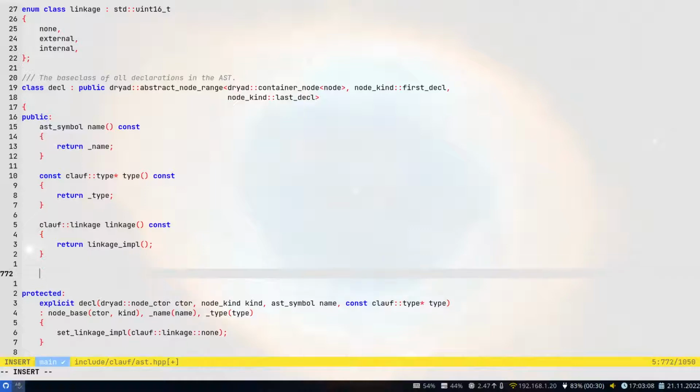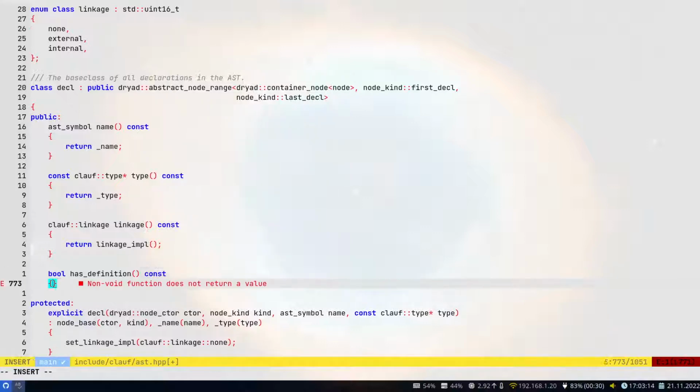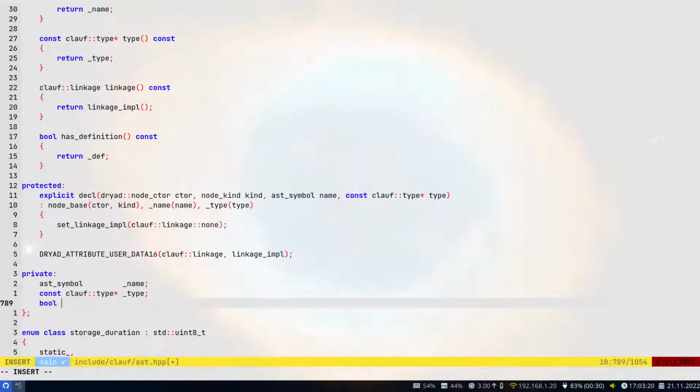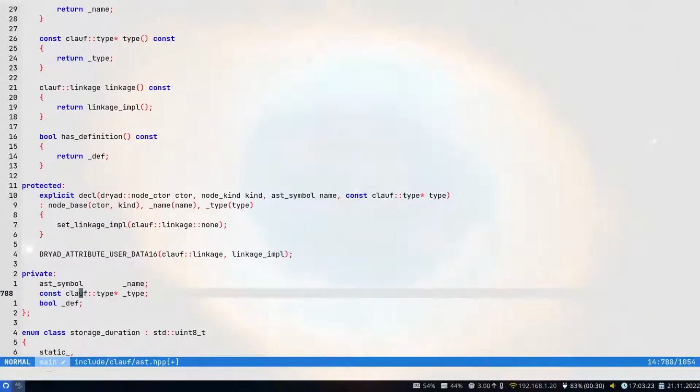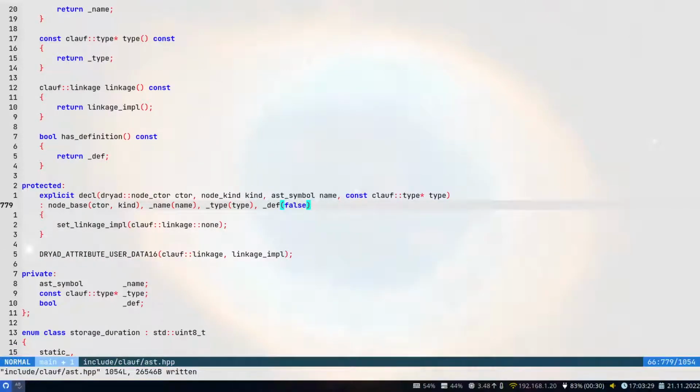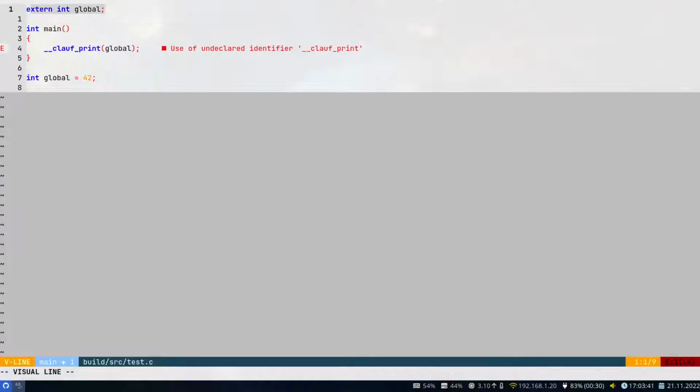So let's add a query bool, has definition. Bool def, and let's say initially this is false. So in the AST we don't need to keep declarations. What I mean by that is this creates a declaration for a global variable, and then this creates a definition. But we don't need to create a separate node in the tree for that. We can simply modify the existing one.